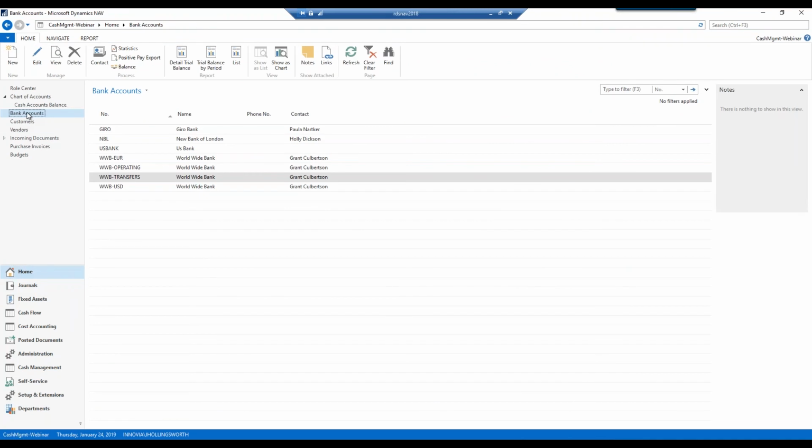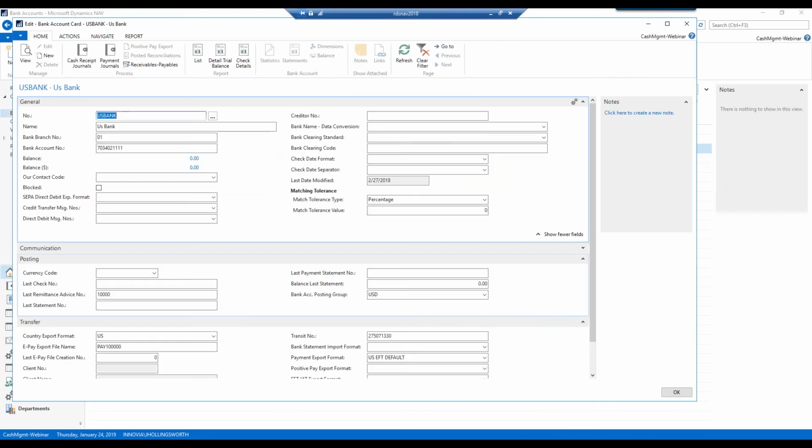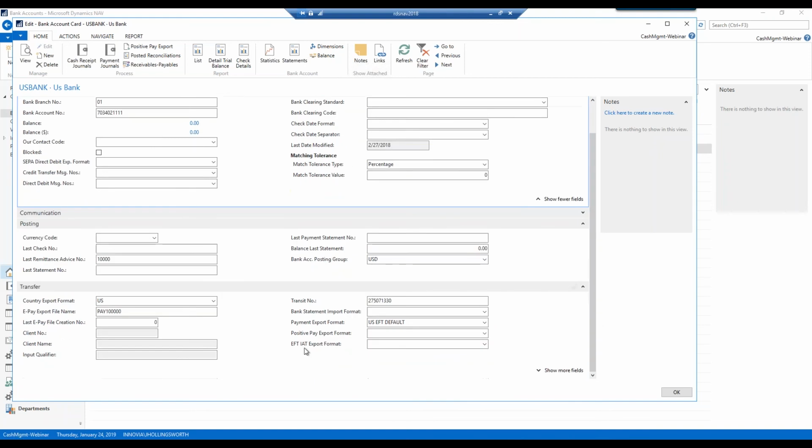So next, with data exchange definitions, just like we had to set up the bank account card with the bank data conversion service fields, well, in this instance, let's go back to the bank account card. I'm going to go to a different bank account and show you how to set up what fields need to be populated if you're using data exchange definitions. So I have a new bank set up here called US Bank.